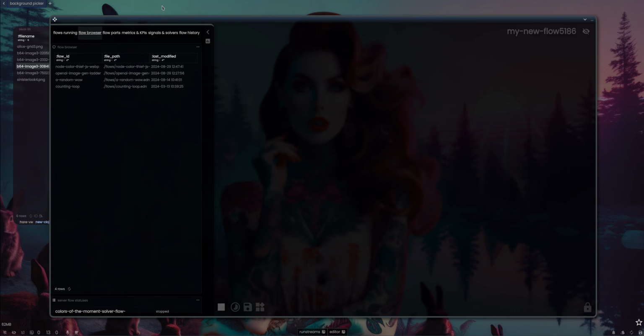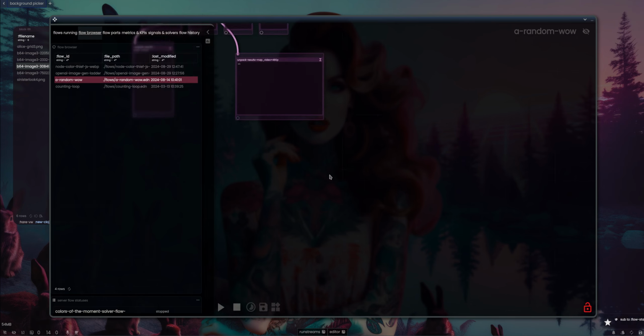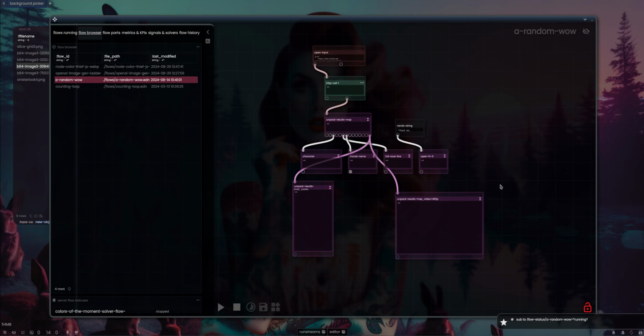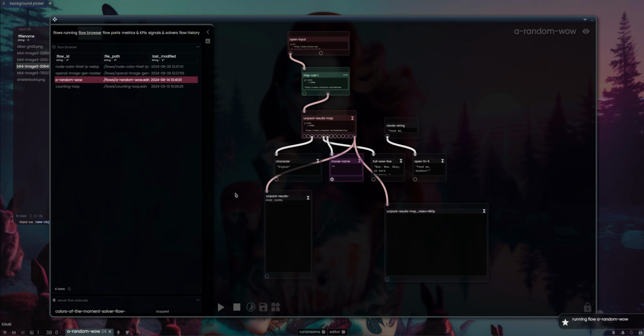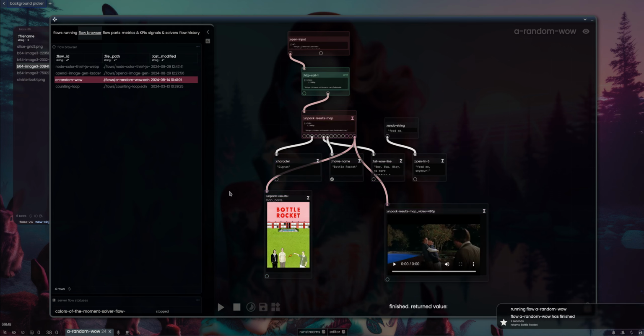Let's look at some flows. Let's look up a silly one here. This is a random wow API. It's an API that gives a random Owen Wilson wow from one of his movies, and so it's a bunch of nodes and boxes like you would expect from a flow. And let me just play it real quick. And they'll all populate. Cool.